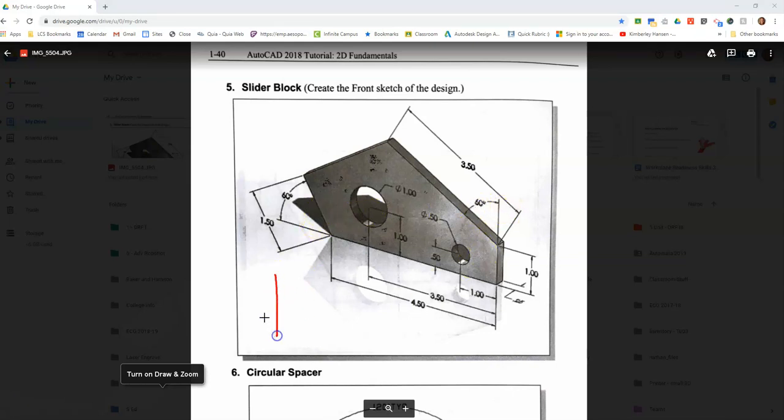We have to remember that AutoCAD is set up with our polar coordinate. Our 0-degree angle is over to the right. We have 90 at the top. We have 180 here. So that works both in clockwise and counterclockwise. So if we were going clockwise, 45 degrees would be down here. 45 degrees is right here when we're going counterclockwise.